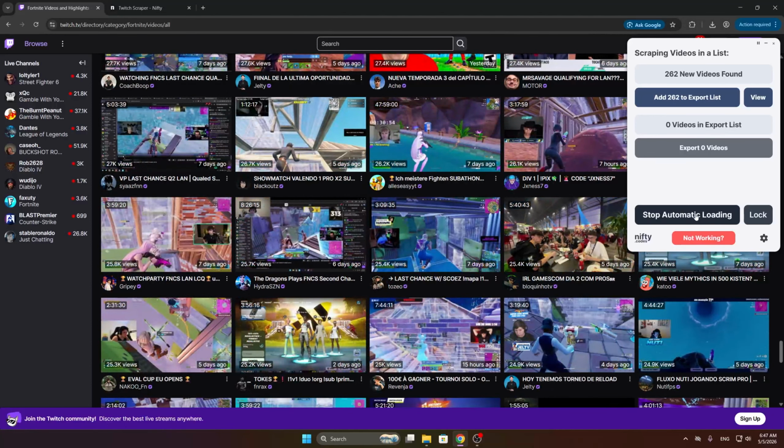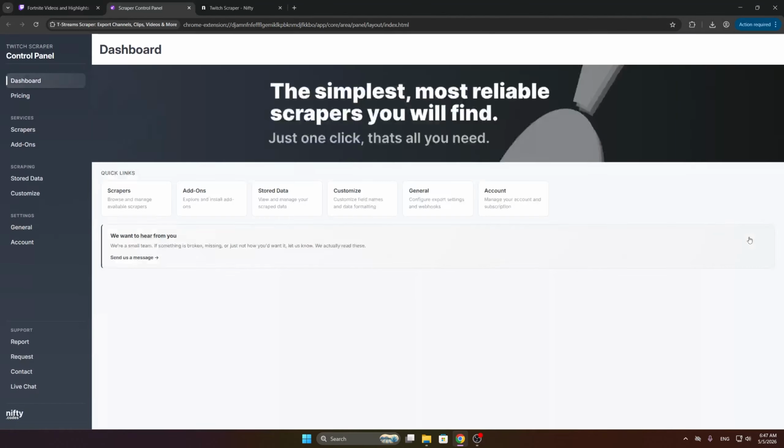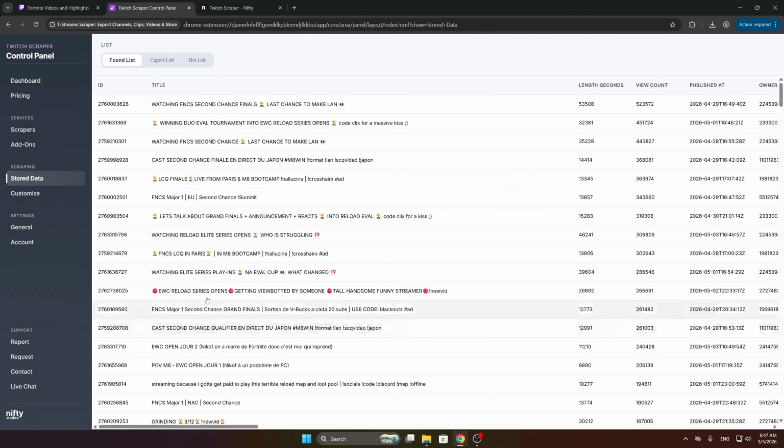Once you're done, press stop. Now head to the settings. Then press on stored data. In here you can find all data you scraped. You can specify some data to delete or move to export.